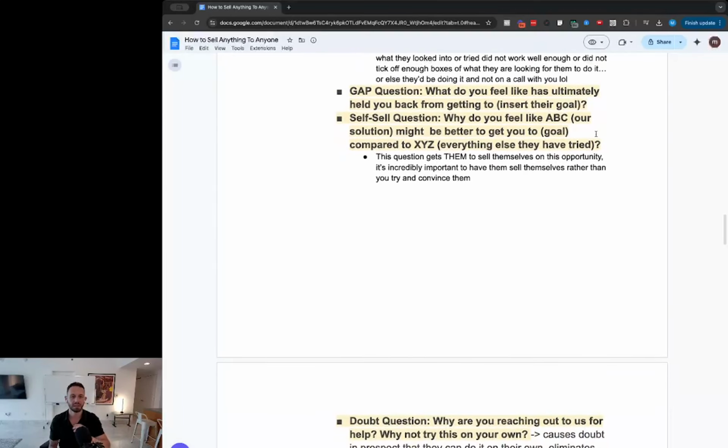All right, gap question, right? What do you feel has ultimately held you back from getting to $10,000 a month? This is critical, especially if someone's been trying stuff for years. What do you feel has ultimately held you back from getting to that? A lot of times, it'll come down to something that the prospect will self-identify with. Fear, I haven't taken action, etc., whatever it may be.